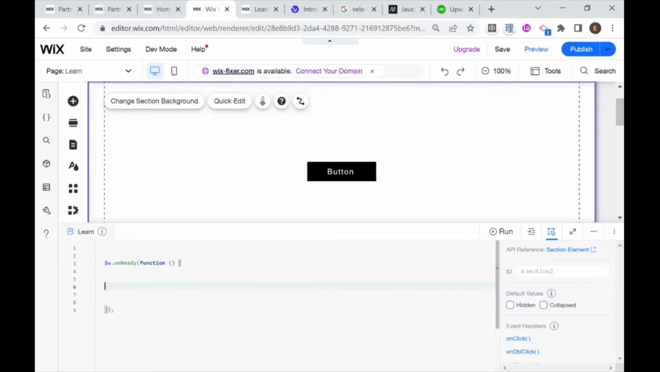This is Velo 101, or Learning JavaScript Using Wix Code. Today we're going to be learning how to create our first event handlers using a button. So let's get started.